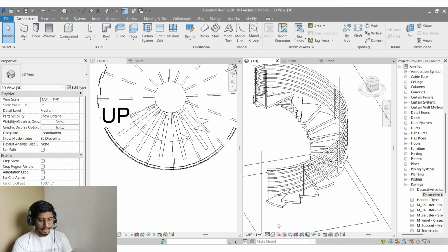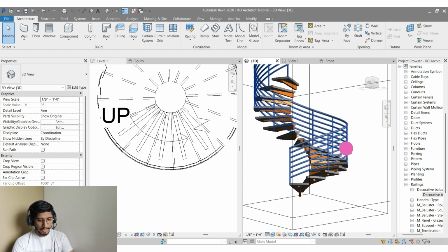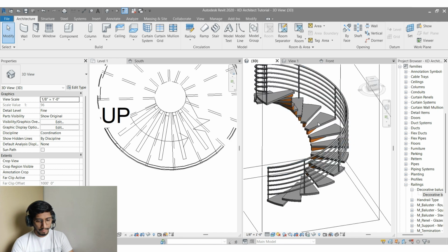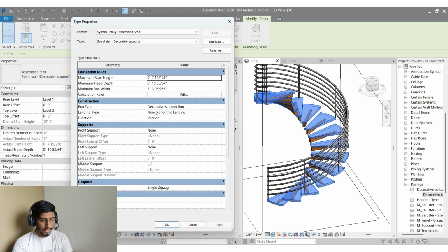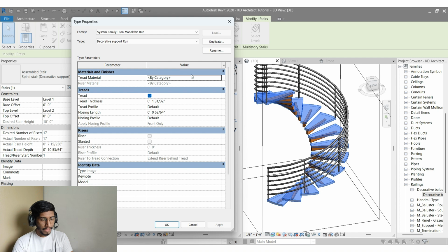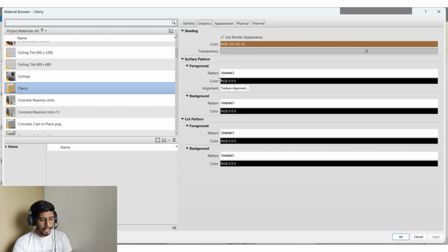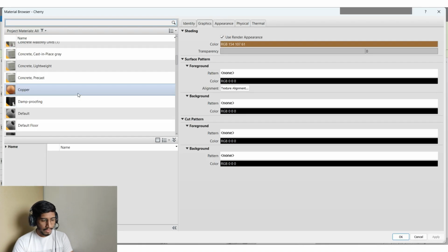Now let's see how it looks in the 3D. We'll change fine, and here we'll select realistic. Okay, now it looks fine. Also you can assign the material to the tread. Let's assign, go to edit type, and here in the run type you can change the material of the tread. So here also we'll change the material of the tread.